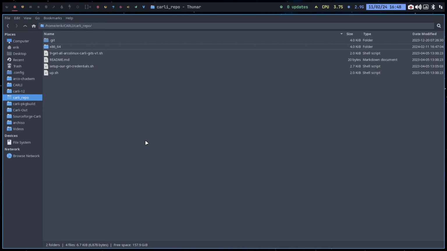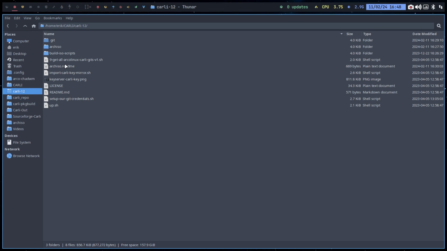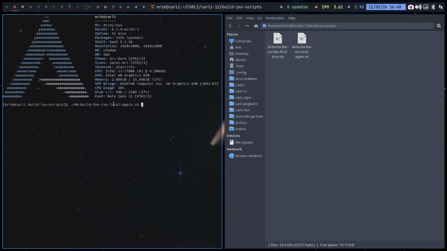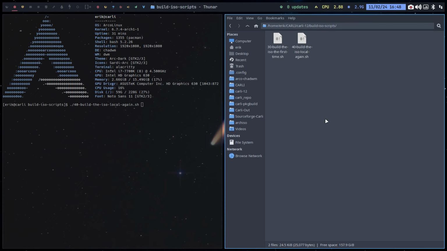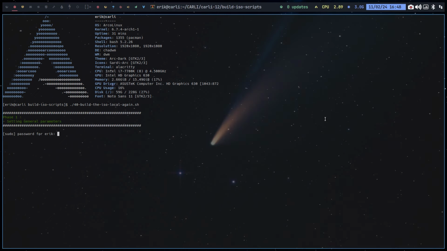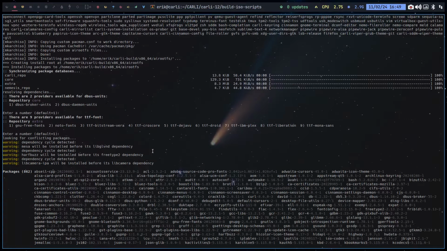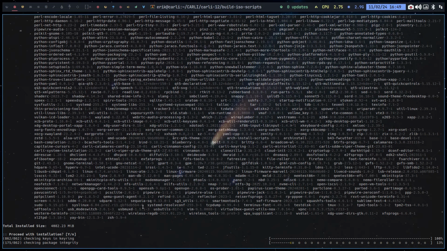But you can't be too fast. You can't just go to CARLI 12, go to build ISO scripts and run number 40, because it will not have the new one yet. GitHub is, I don't know, slowish, sluggish, whatever you want to call it. But it's waiting time, and then you can build it again. You can't push it. You can't say, let's push it back online or something like that. I've tried a million times, it doesn't work. So you have to wait until you see a new Calamares coming in, and you can see it down here.